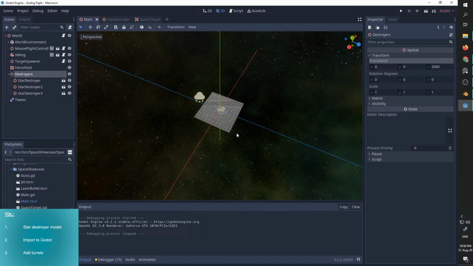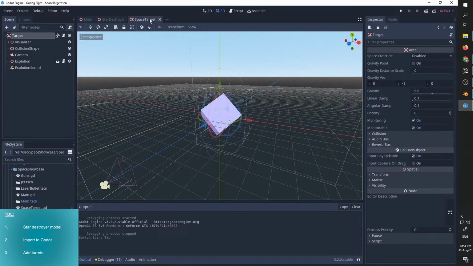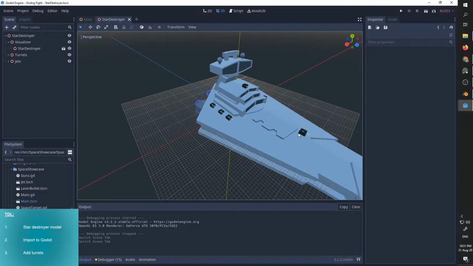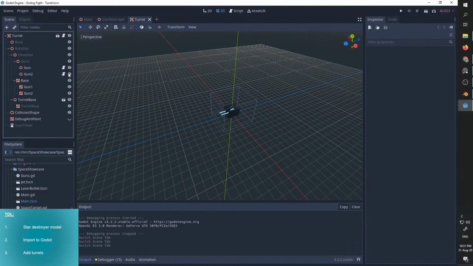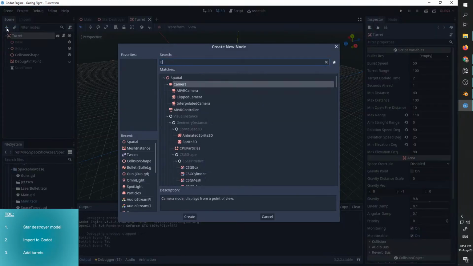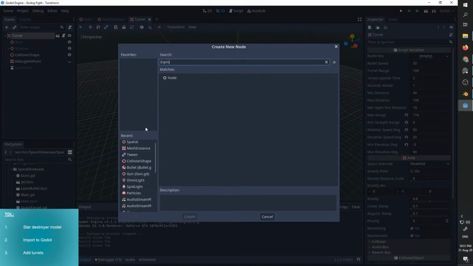No, I think I'll stick with 1 force field for all of them. Okay, so what do we have left? I think just the exploding turrets. Am I right? I'm pretty sure I'm right. So let's go to my, we can close this. We can go to my turret scene, and what we want is an explosion.